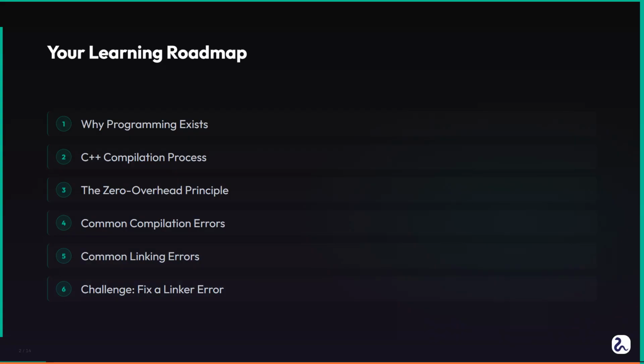By the end of this lesson, you will be able to articulate the core problem programming solves for computers. You will trace the 4 distinct stages of the C++ compilation process, identifying the intermediate artifacts like the .i and .o files that are generated along the way. We will then dive into C++'s zero overhead principle and its profound implications for runtime performance. Finally, you will learn to identify and resolve the common C++ compilation and linking errors that every developer, including myself, has spent hours debugging.